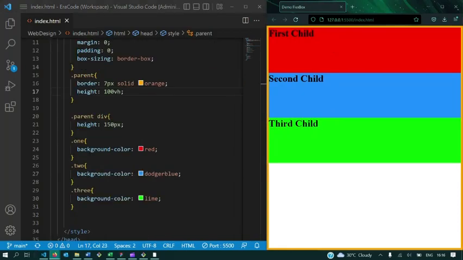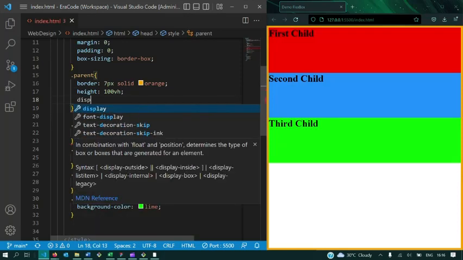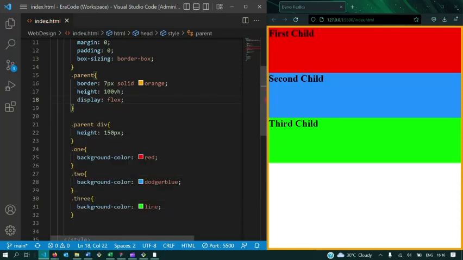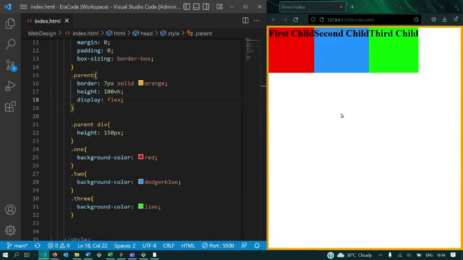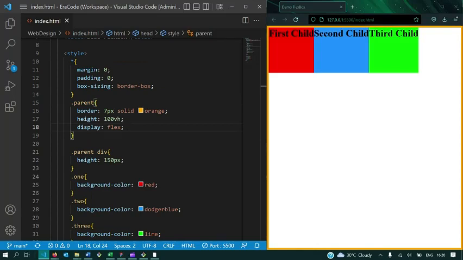The 3 child elements are stacked one on top of the other. If we want them to lay side by side of each other, we simply set the parent element to a display property of flex. So let's go over to the parent element now and set the display to flex. See what happens. The 3 elements now lay beside themselves in a horizontal fashion. That's quite simple, right? Correct.